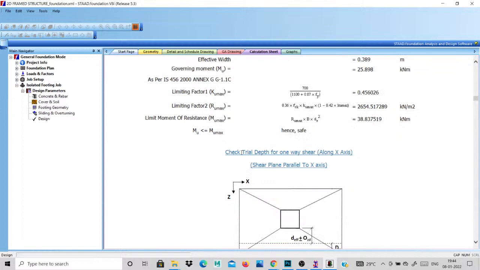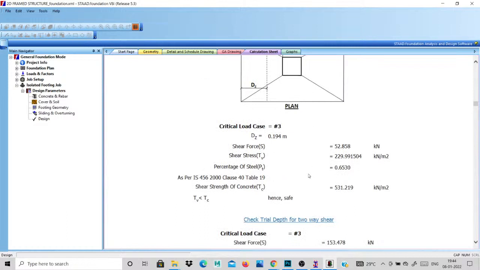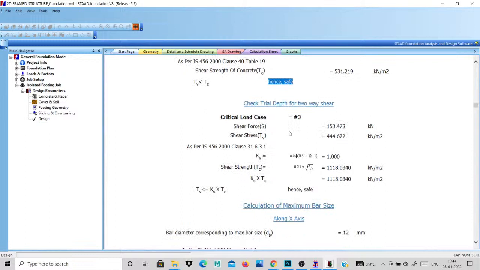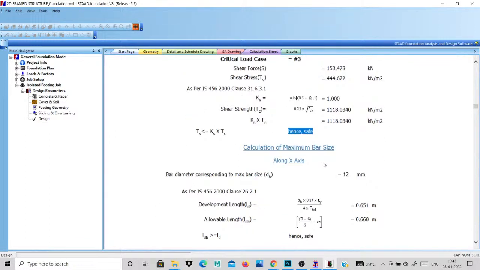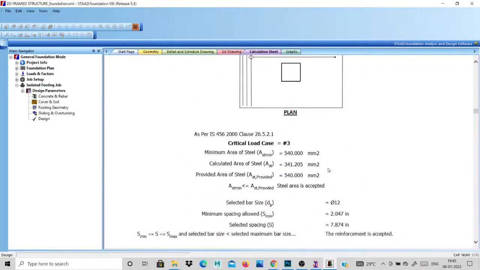Then you go for your one-way shear. One-way shear in the x-axis is also safe. The other direction is the z-axis. The z-axis is also safe. Then next for two-way shear. Two-way shear is also safe. Then you go for the reinforcement calculation, x-axis and z-axis and all the things.